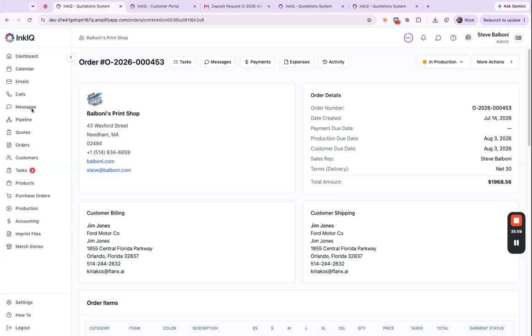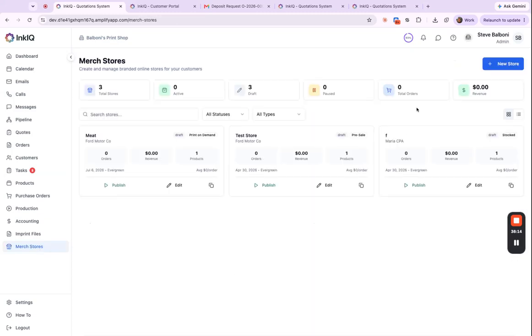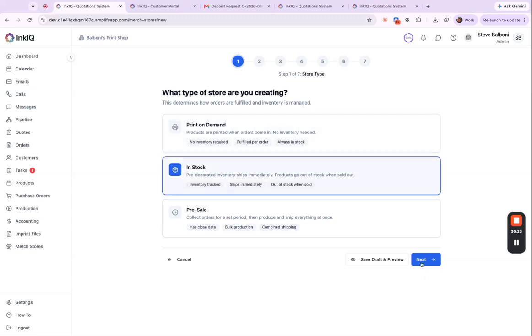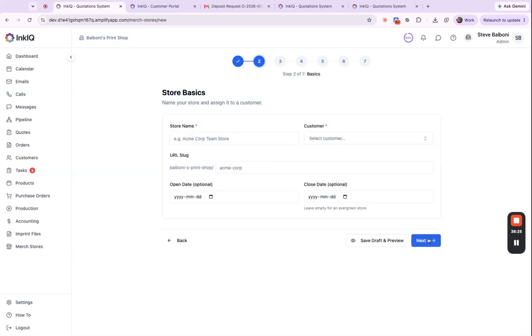Messages, you'll be able to integrate your Instagram and your Facebook messages. And it's handled similarly to emails. Pipeline is going to be a CRM style pipeline, and merch stores. So merch stores is coming very shortly. It should be out the door by the end of July. So you create a merch store, select what type of store are you building, and go through this quick form. It takes about 15 minutes to create a merch store.